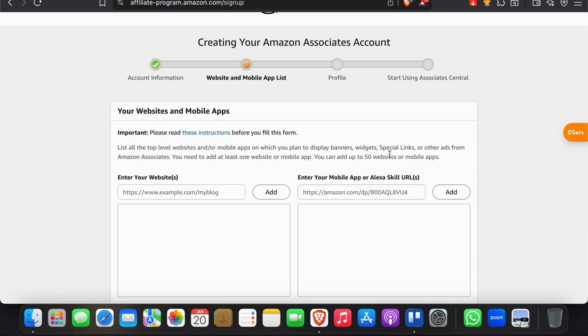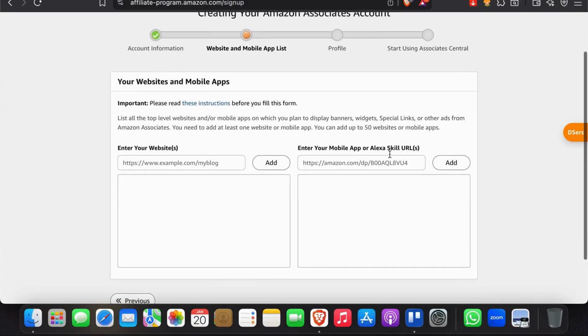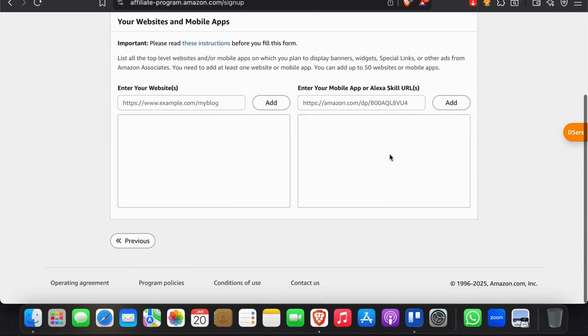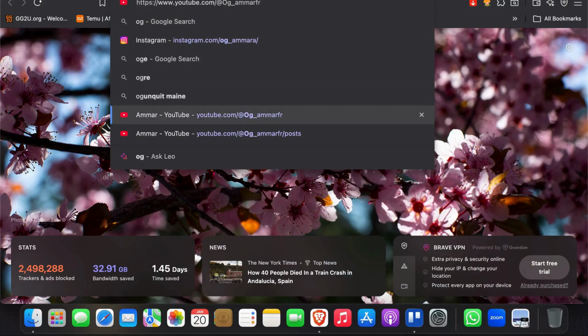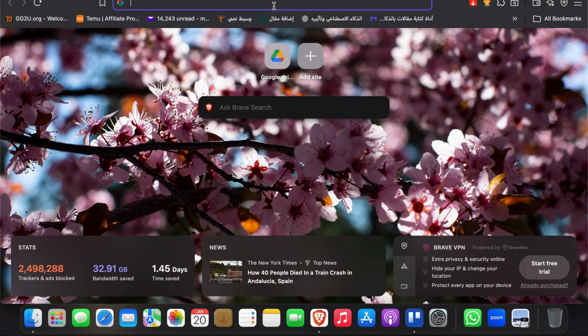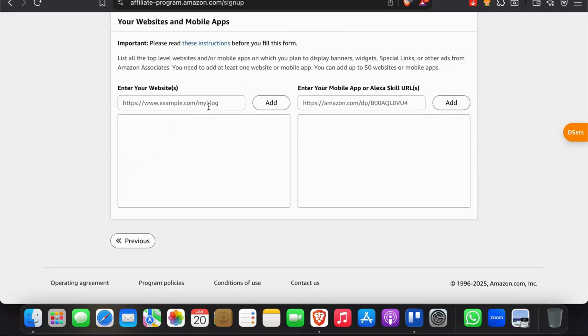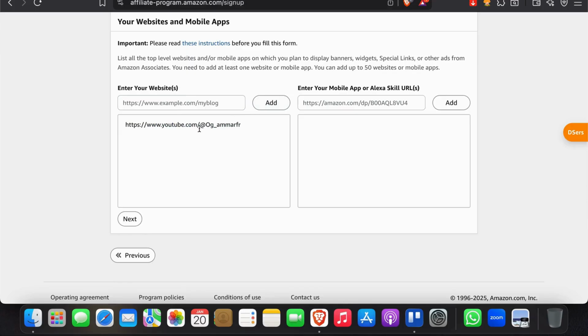Very important. This step scares beginners, but don't panic. Amazon asks, where will you promote Amazon links? You can enter a website, a YouTube channel, a TikTok account, an Instagram page. If you don't have a website yet, add your YouTube channel or social media. So let me just give a random YouTube. Just go ahead and add it here.